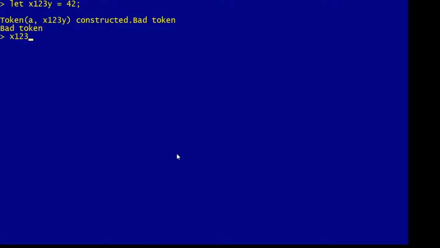And then if we say x123y, it's telling us again that we've constructed this token. And then it says primary expected, primary expected. So why is that happening? And why, when we get a variable name, does it not look it up and write that to our file?